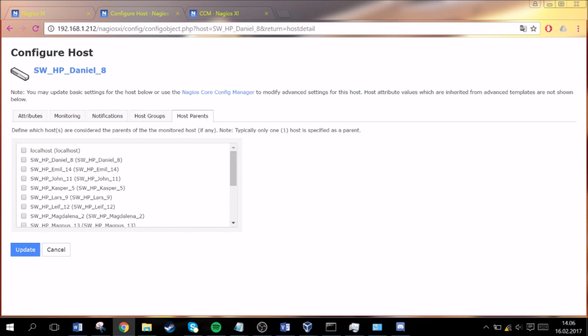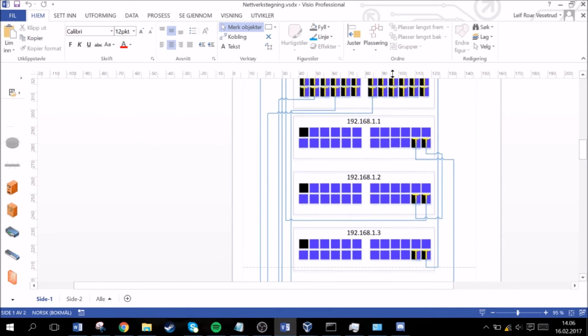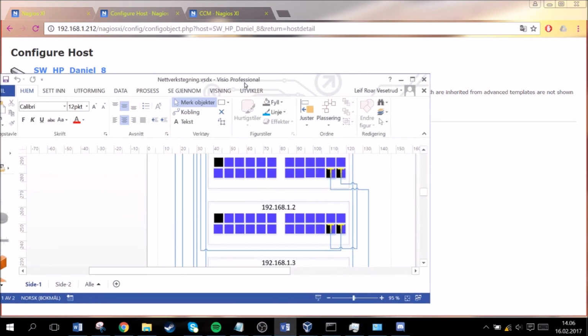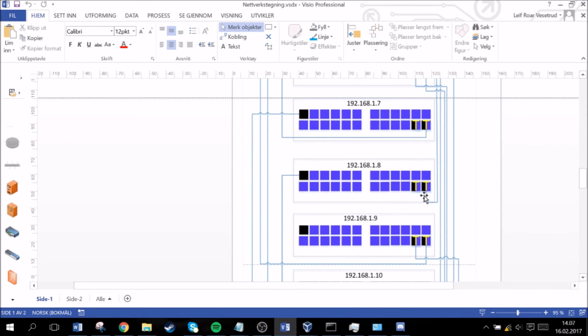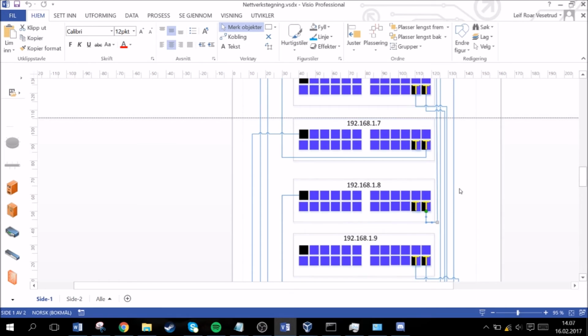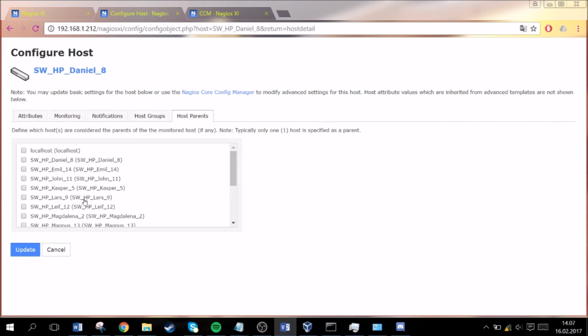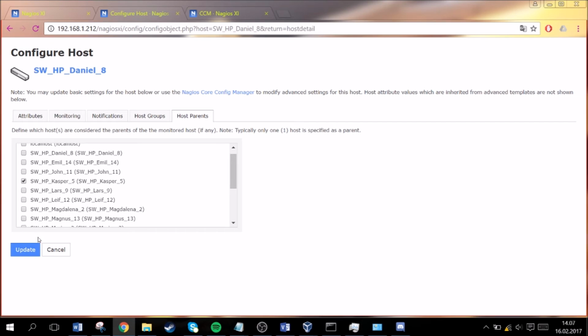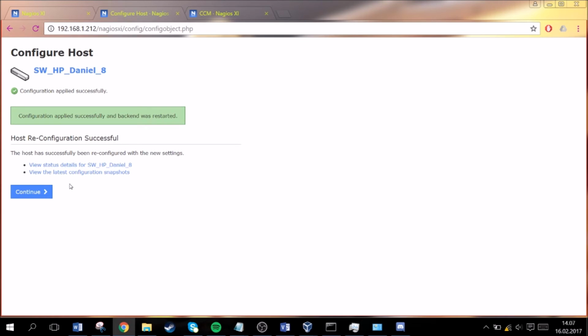Now here I'm going to go and look at my network map to see what switch this switch we have here is connected to. So I want to scroll down to switch number 8, because we're on number 8, and then I find this line, and I'm going to follow that line up to the switch that I have it connected to. That is switch number 5. That means that I'm going to go in this list and look for switch number 5 here, select it, and update. Now that this is done, we can go back to the normal map and see if this actually worked.